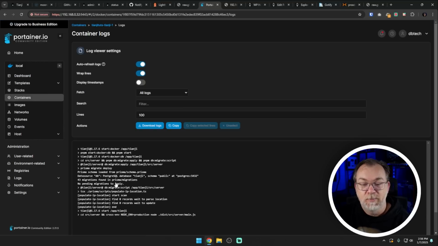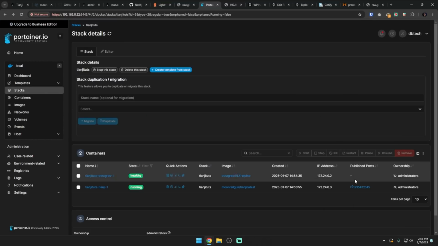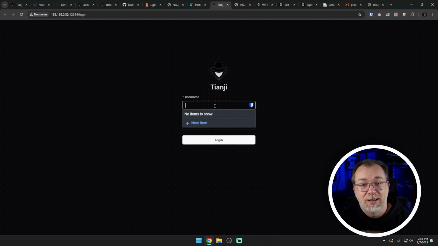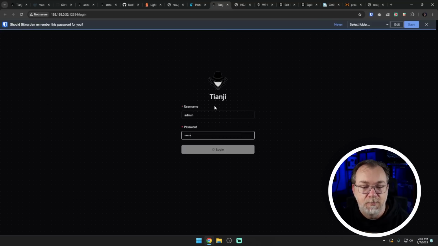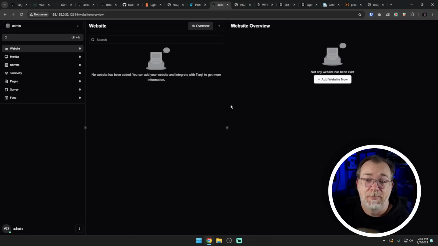Hey, look, this is much cleaner. Hey, we've got info that's actually working. All monitor has begun. So if we come back and then we do this 12354, right there. Now I can log in with admin and admin just like that. And it's just throwing an error because admin's a bad password.